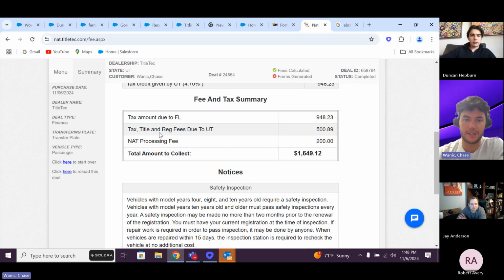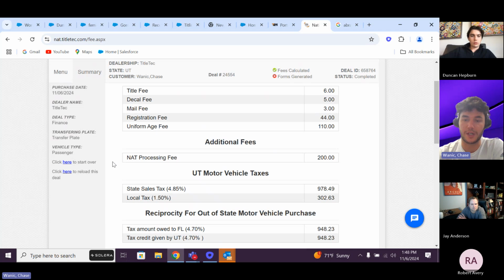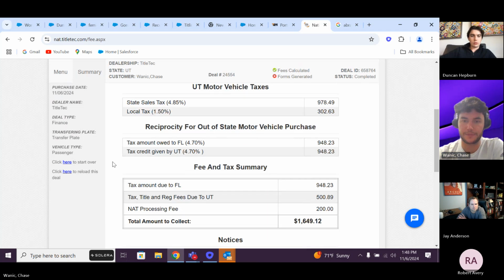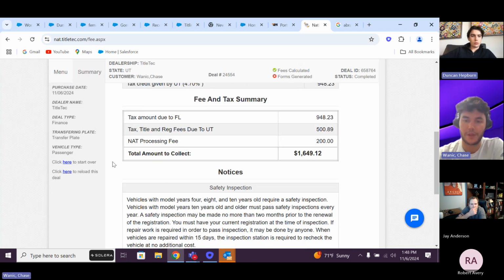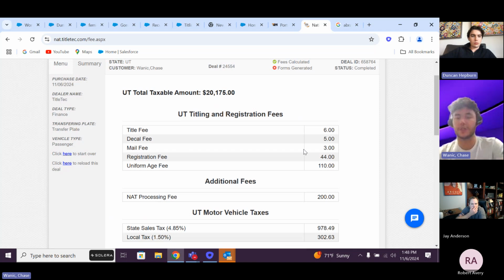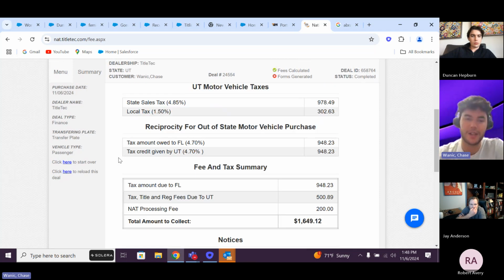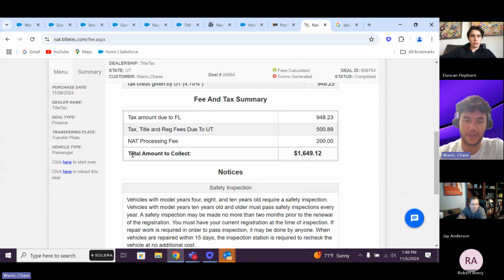Yep. And then the fee and tax summary. Tax amount due to Florida. Again, hypothetically, we started in Florida with this deal. So Florida to Utah. Tax, title and registration fees due to Utah. I was going to say that's the total of those numbers, but that's actually not true. But this is obviously the total amount to collect from your customer, right?